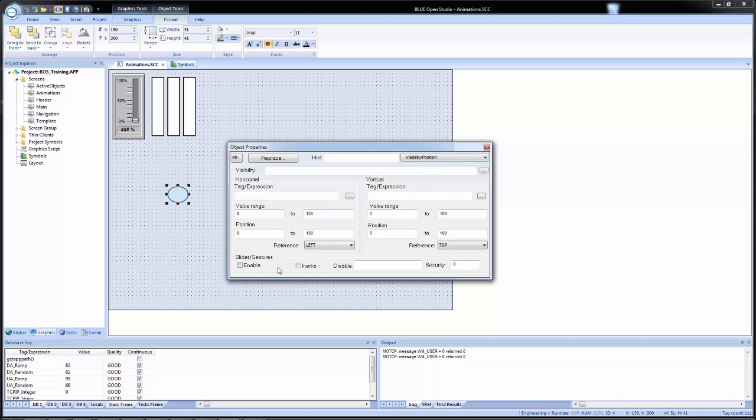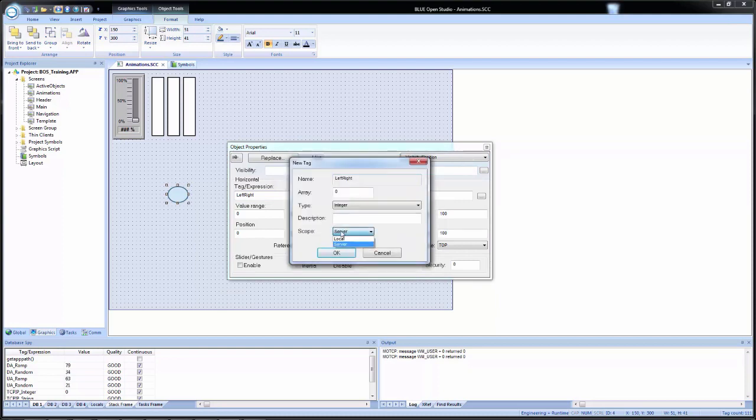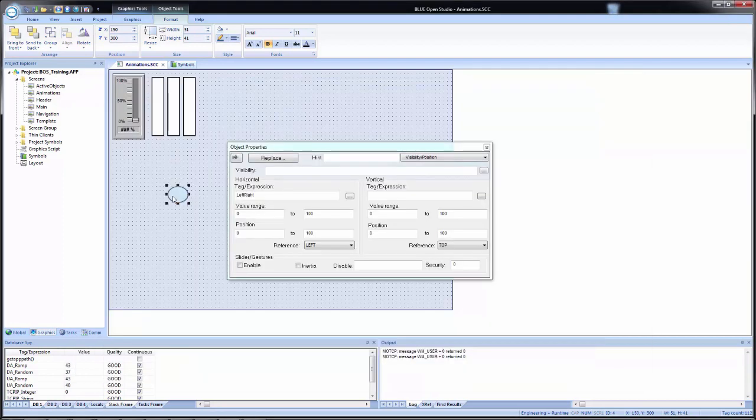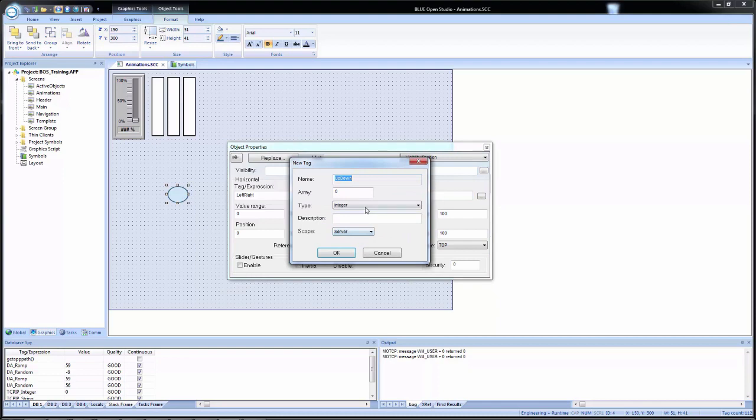Then we have the disable and security fields, which we've seen throughout the application so far. For this object, we're going to create two new tags because we're going to configure both horizontal and vertical position. For horizontal, we're going to enter left, right, no spaces or dashes, and I'm going to create the tag as an integer with scope as local. And then for vertical, I'm going to create up, down, and once again, this tag is going to be an integer with scope as local.